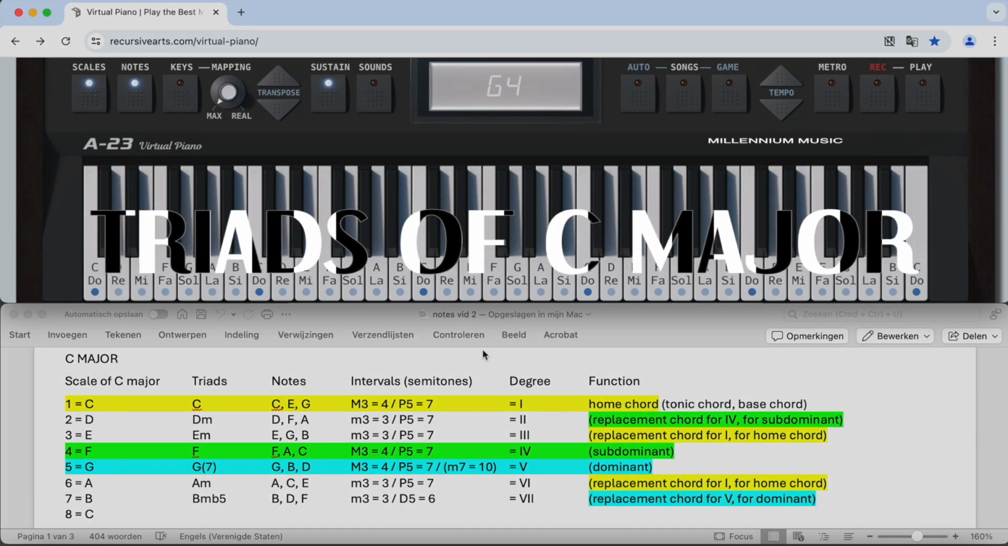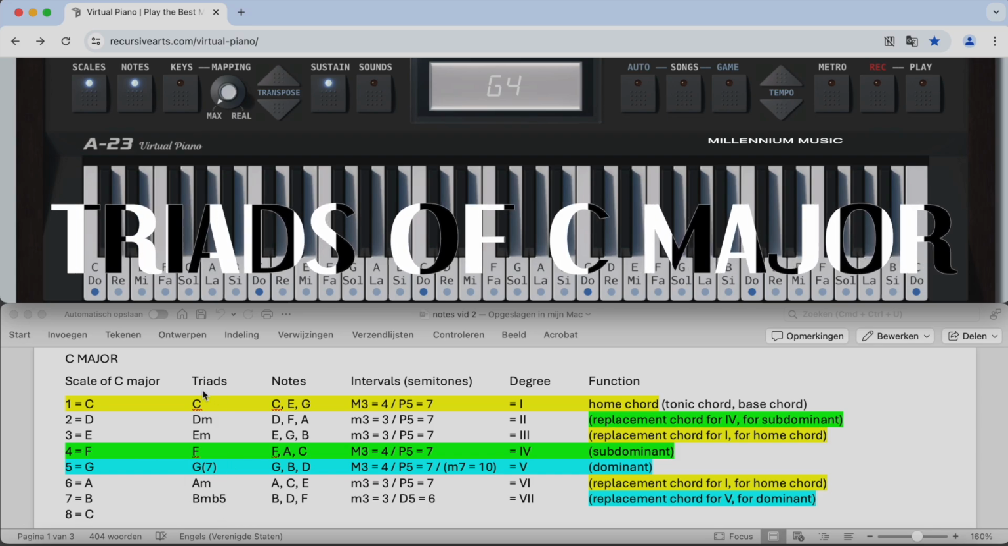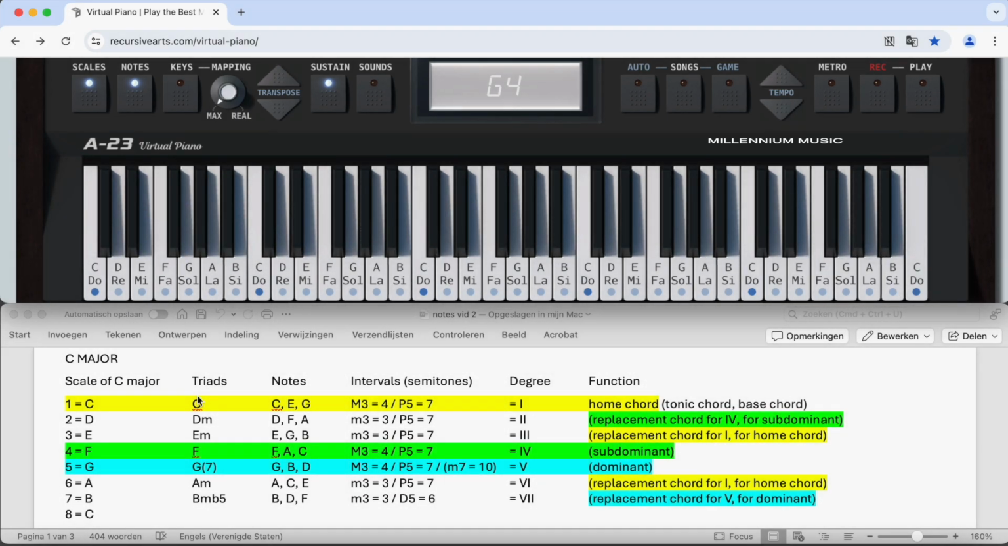All right, everyone, let's talk about the triads that belong to the key of C major. Triads are chords with only 3 notes in it. You can see here the list with the chords, and you can see here the list with the notes. These chords are built with notes of the scale of C major. These are the notes of C major.